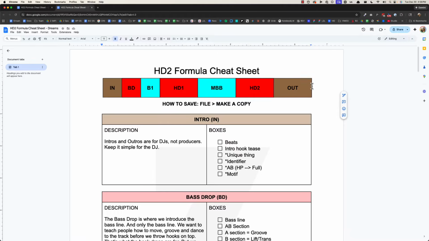The simple idea of the HT2 formula is you bring together the hooks and the groove in hook drop 1. You separate them a little bit because that's what people crave, and then you bring them back together in hook drop 2. And if you understand that simple arrangement, you're going to be in good shape in terms of telling a really compelling story with your tracks.